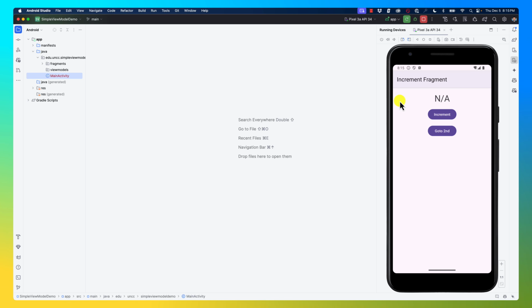Hello, everybody. Okay, so let's have a very simple example here to demonstrate how you could use view models, live data, and how things wire up together. All right. Okay, so we'll start with this example app.